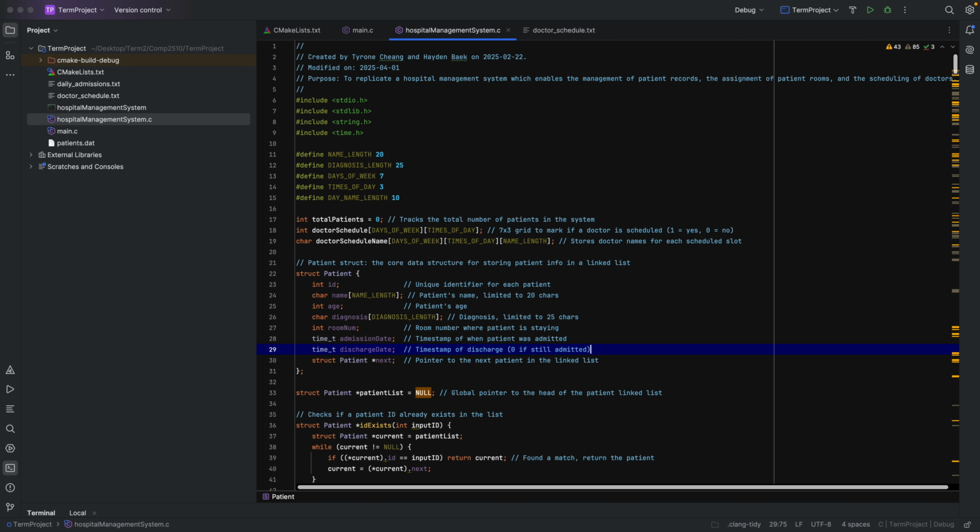So to start off, we'll start with the project objectives and scope. The goal of the phase was to improve the hospital management system we built in phase 1. Specifically, we focus on scalability, data persistence, and performance. We removed the limitations of fixed size arrays, added file storage so data isn't lost between sessions, and made the system faster and more robust. This version allows administrators to manage patient records, room assignments, and doctor schedules much more efficiently.